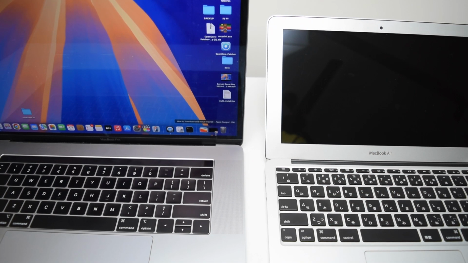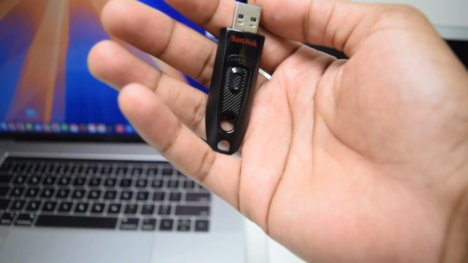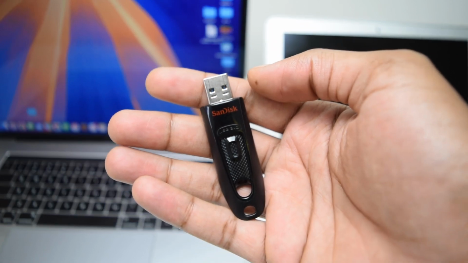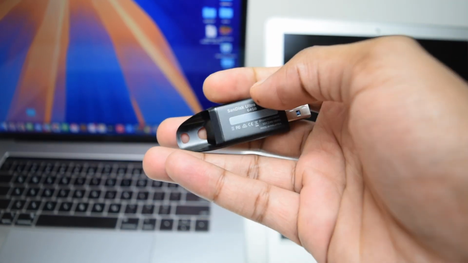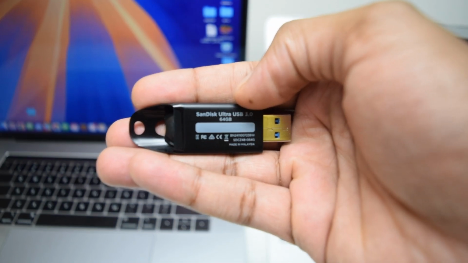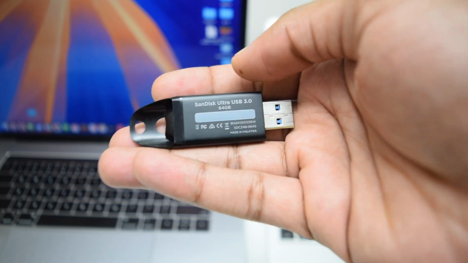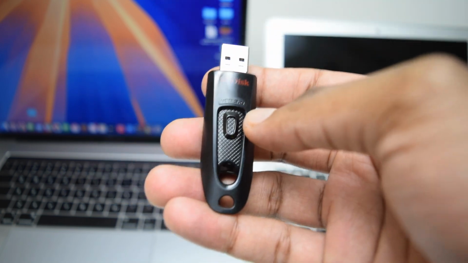In this video, I'll show you an easy way to create a bootable disk with macOS Big Sur. Before we jump into the tutorial, you need a disk with minimum storage of 16 gigabytes. In my case, I'll be using this SanDisk Ultra USB with 64 gigabytes of storage, but make sure you have a minimum of 16 gigabytes.